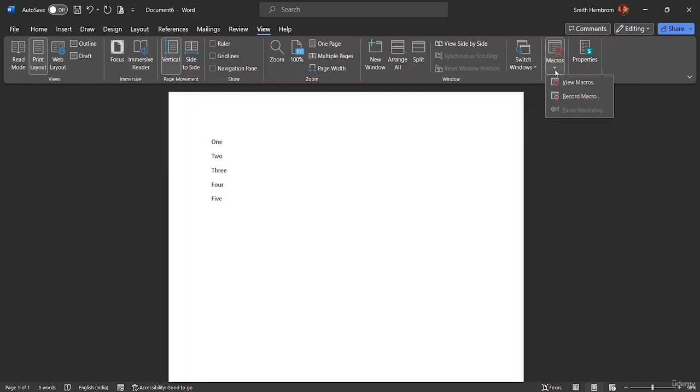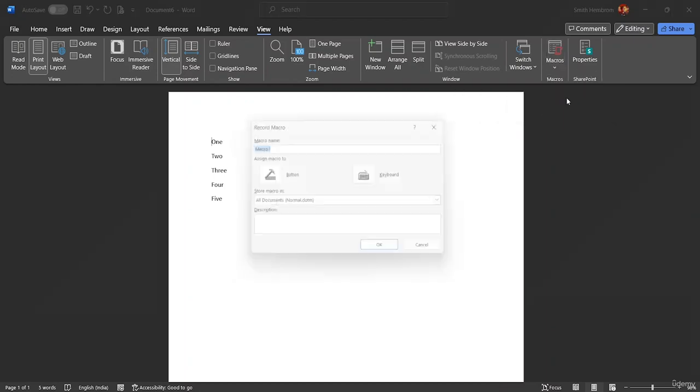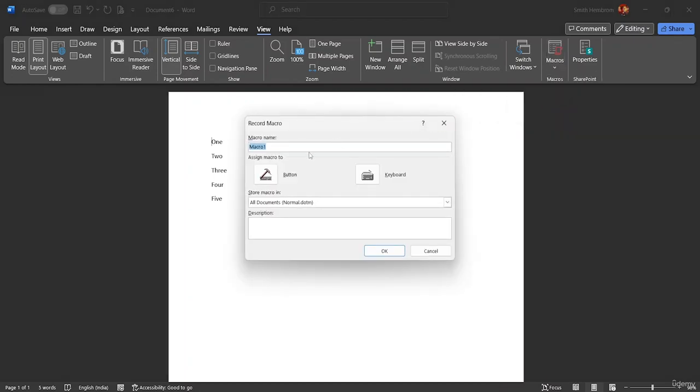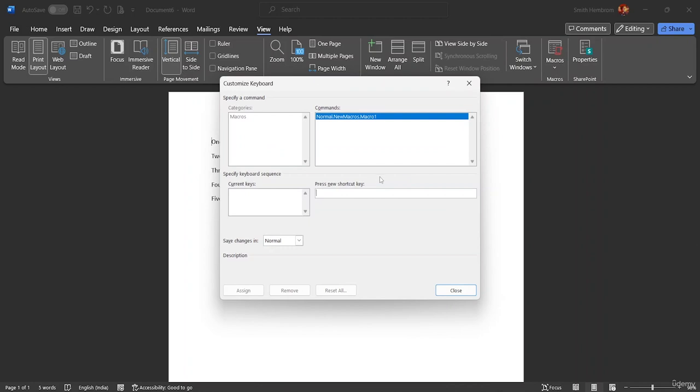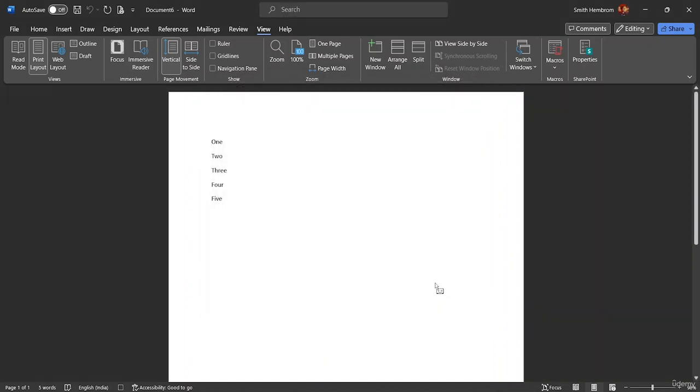And after that, suppose I want to record a macro. So I'll just click on record macro over here. And now I will click on the keyboard option. And from here, basically, I will set the shortcut key. So I'll take the shortcut key as Control Shift plus A. Okay. And now I will assign the key over here, and I am going to click on close.